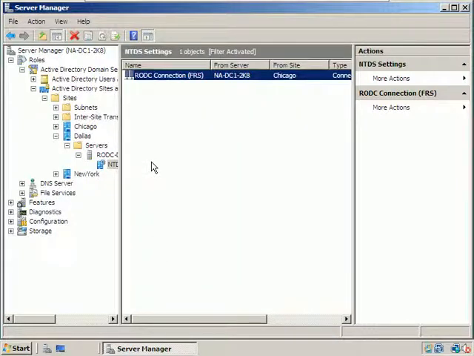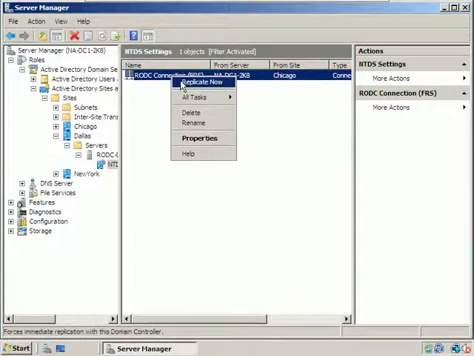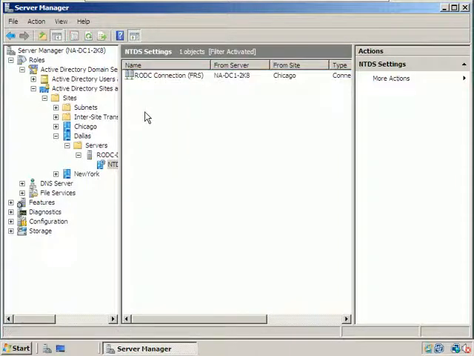Now, don't forget, even though we have changed the schedule that it's going to be on to replicate, we could always force a synchronization. And we can always right-click here and do a replicate now if we need to as well. So don't think that you are stuck once you set that schedule.